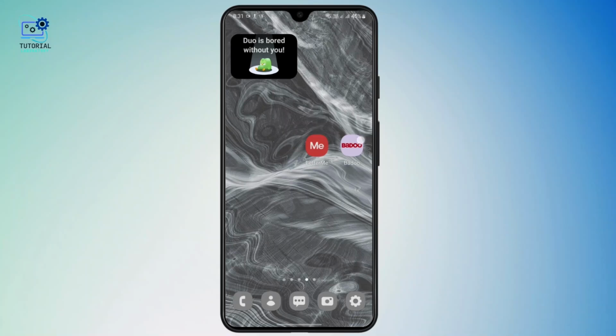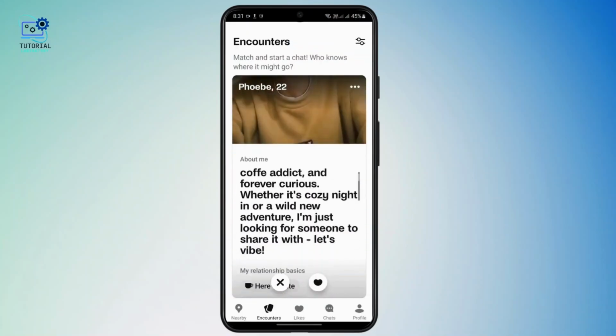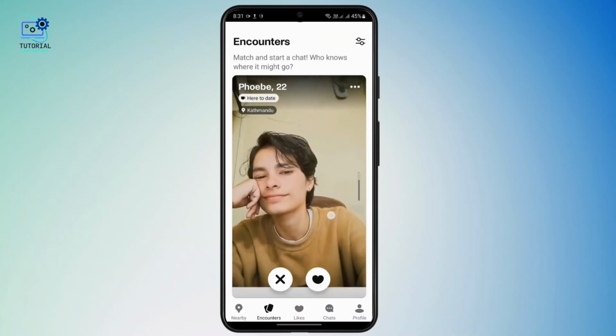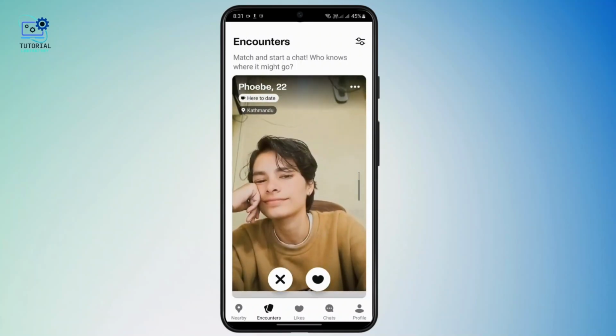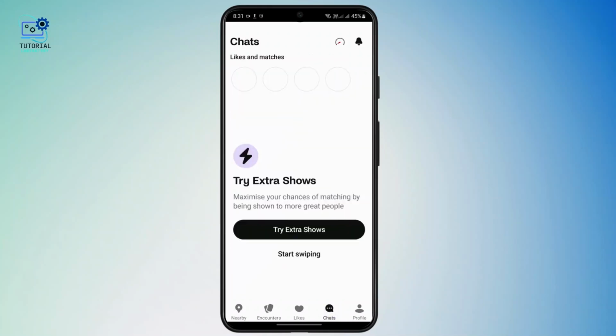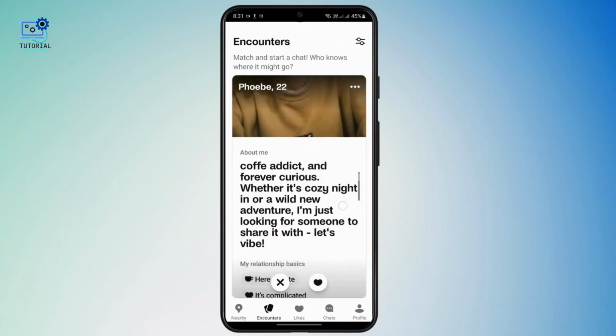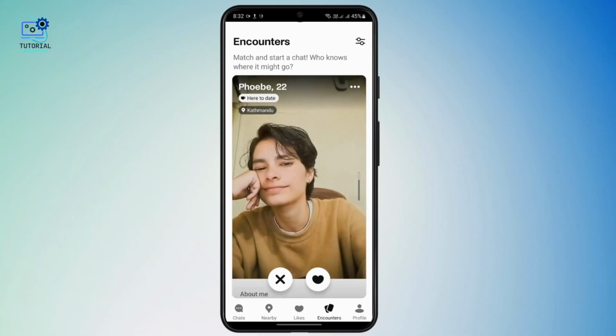First of all, open your Badoo application, and then here you can see people you want to swipe or like. If you like that person, just tap on the heart, and if you don't, then tap on the cross. And you may also chat with the person by going on chat. Just keep swiping and you may add that person, start talking with each other.